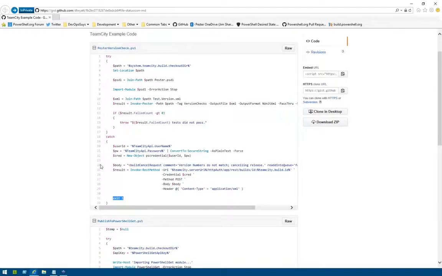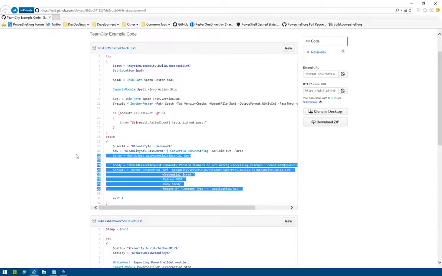It depends on how you set up the step, but I'm just in the habit of doing a lot of error action stop and a lot of try catch with exit 1, just to make absolutely certain that if anything goes into that catch block, or if any errors happen at all, I exit with status code 1. So here's an example of the REST API.